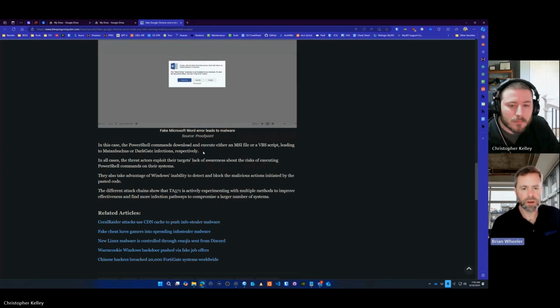Just remember to train your users on any pop-ups. You don't want to click buttons and things like that on pop-ups. You certainly don't want to copy commands into a command window, whether it's the command prompt or PowerShell, because that's how this all gets going. That's how you launch this thing.